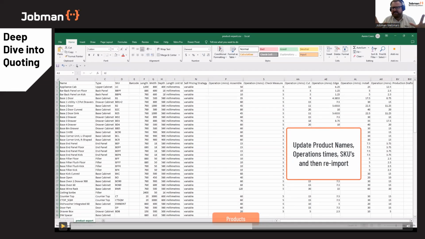So standard example, good for all manufacturing, is assembly. Virtually every product in the world requires assembly. So when you first build your product list in Jobman, you might set all your assembly times to 20 minutes. So if I add one of that product to Jobman's quoting, it will pull one 20-minute slot into the job. If I pull 10 in, I'll have 200 minutes, and so on and so forth.